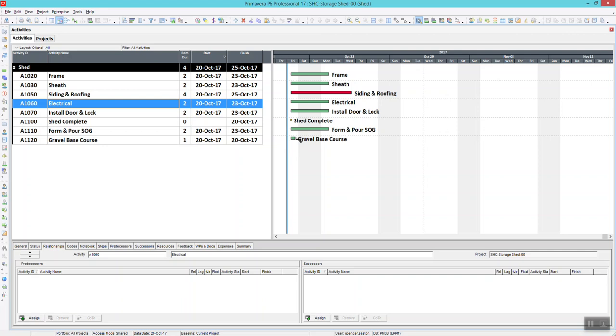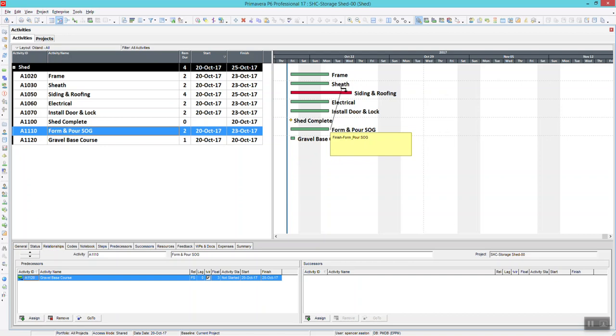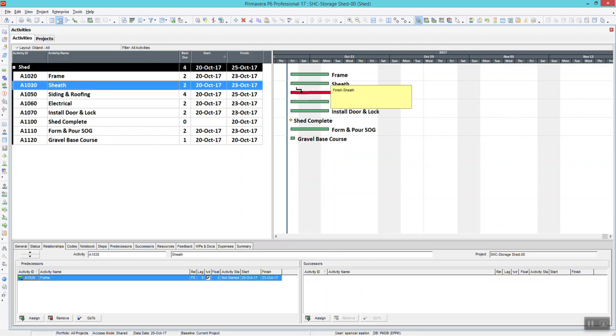So gravel base course is the first activity. Then we're going to form and pour slab on grade. Then after form and pour slab on grade, we're going to frame. After frame is done, we're going to sheathe. So you'll notice that I'm going from the end of framing to the beginning of sheathing, meaning when you finish framing, you will start sheathing, right? When you're done with sheathing, we're going to start, just like it says here in the yellow, finish sheathing before starting siding. So that's that finish to start relationship from sheathing to siding.